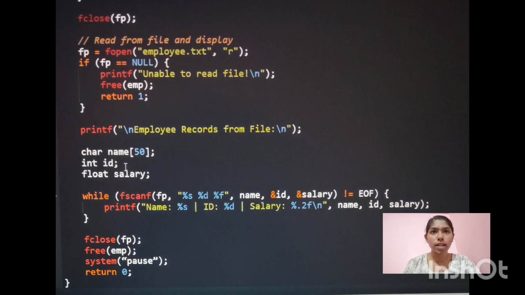Finally, I pause the screen with system pause and the program ends with a return 0.